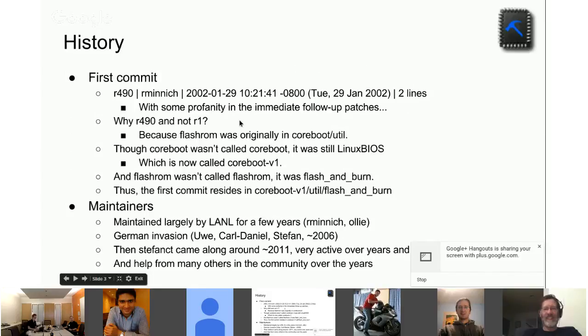It was actually in the util directory where we keep most of the utilities that are associated with coreboot. Except at the time it wasn't called coreboot, it was called Linux BIOS, and so back then it was Linux BIOS /util /flash and burn. Flash and burn was the name of the utility.